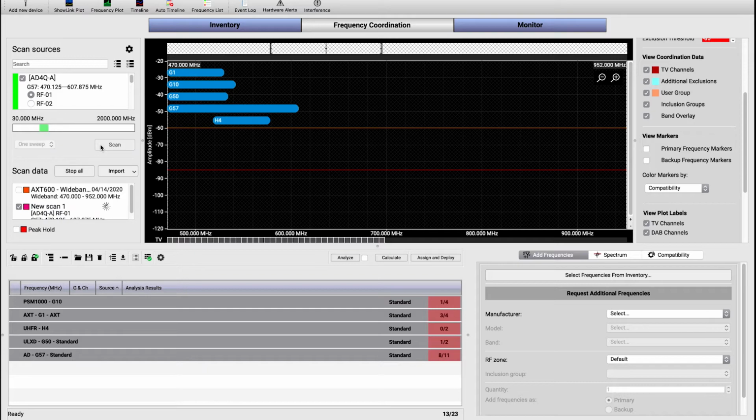Once you start a scan, the device tunes to each frequency in its range and reports back the signal level. Each device will also indicate on the front panel of the hardware that a scan is in progress. If you need to, you can stop the scan by locating it in the scan sources table and pressing its stop button, or you can stop all scans by pressing the Stop All button above the scan data table.